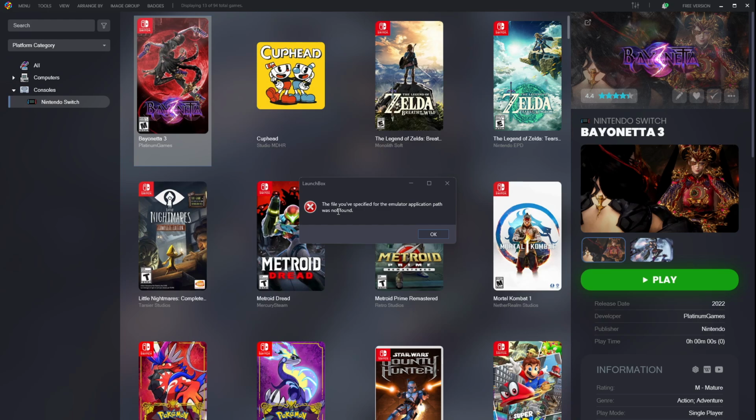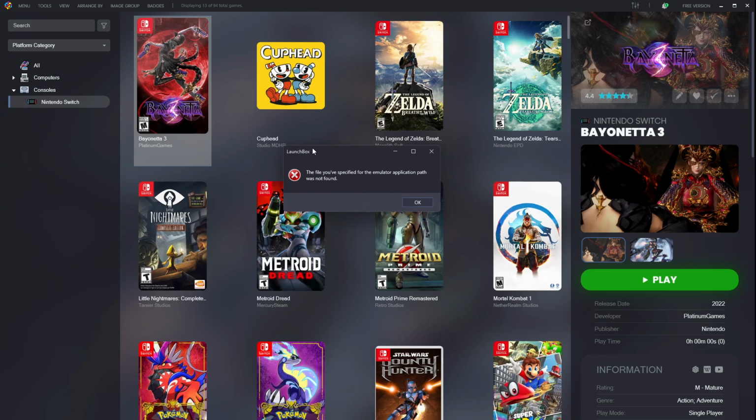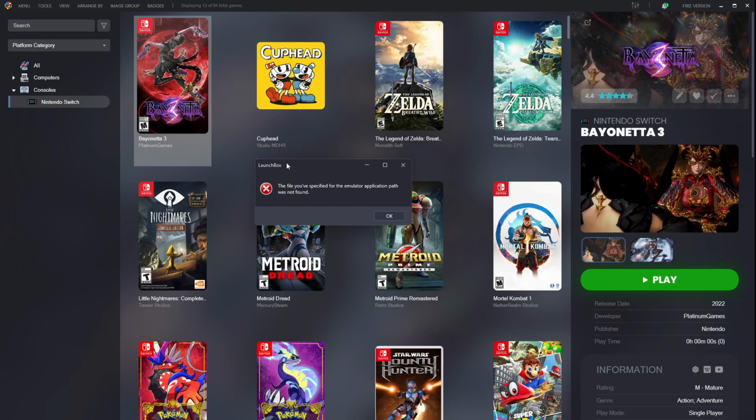Nintendo Switch. And this is related to, oftentimes, I've seen it, moving an external drive that has the emulator and/or games on it to another computer, because LaunchBox, for whatever reason, uses relative paths and not absolute paths.